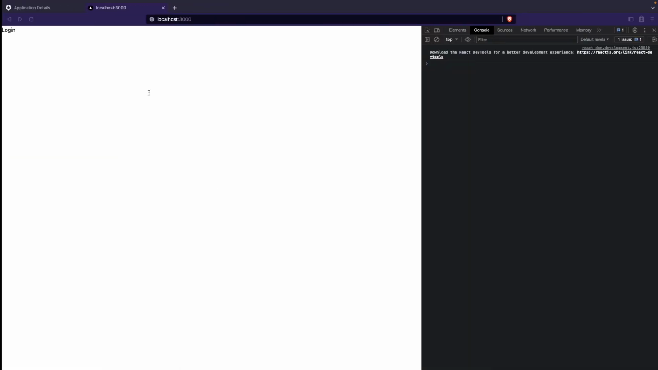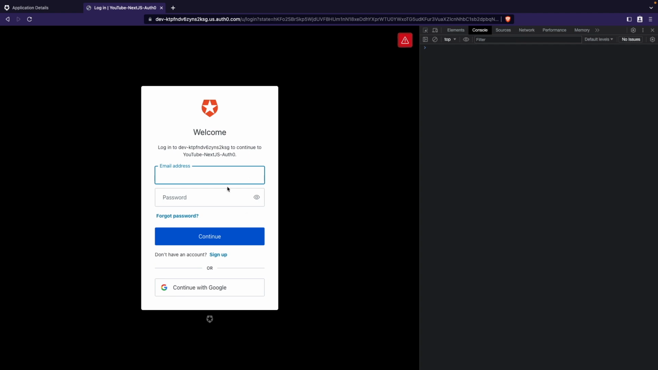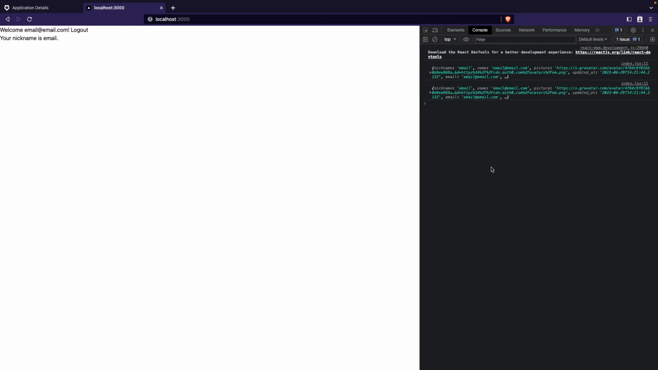Okay, so again, I'll go ahead and do it again. I'll do login, and again, if you want to create a new user or continue with Google, you have the option to do that as well. So I'll go ahead, enter my email address again, and then password. And once I'm successfully logged in, it'll display my information, and I can just click log out.